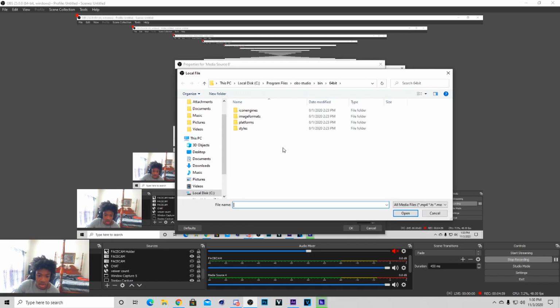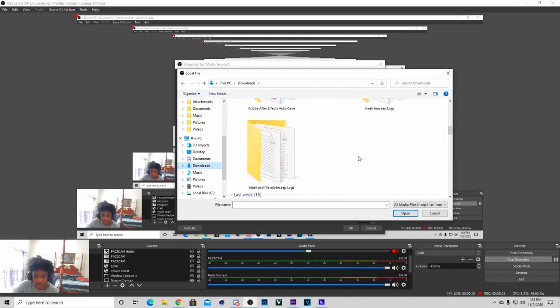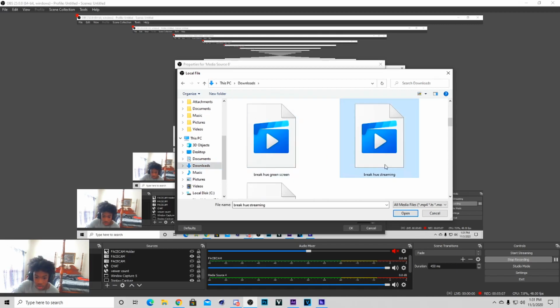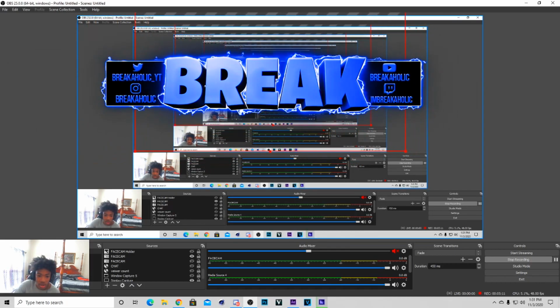Like so, and when you bring it in here, obviously, like I've been doing, you just hit the plus symbol. You go to media source, okay, loop, browse, and when you do that, you can just go get the file. I put mine in the downloads. Let me show you guys real quick, and it's that simple. And it should just look like this.